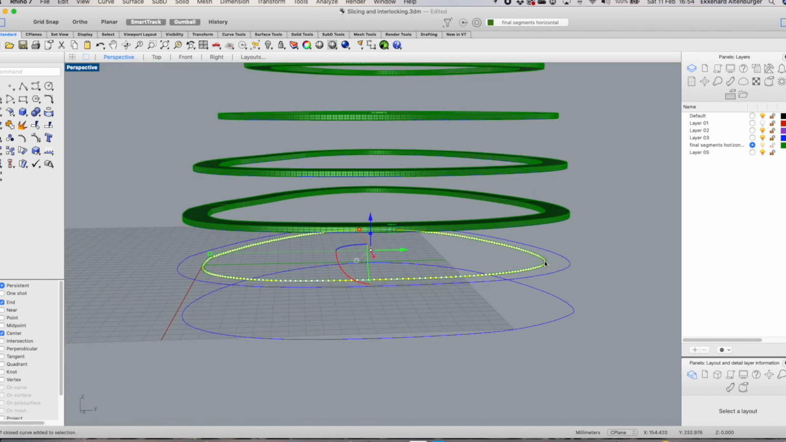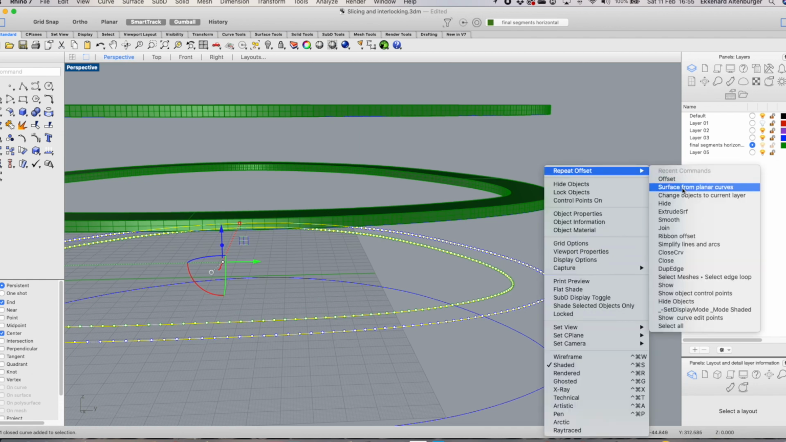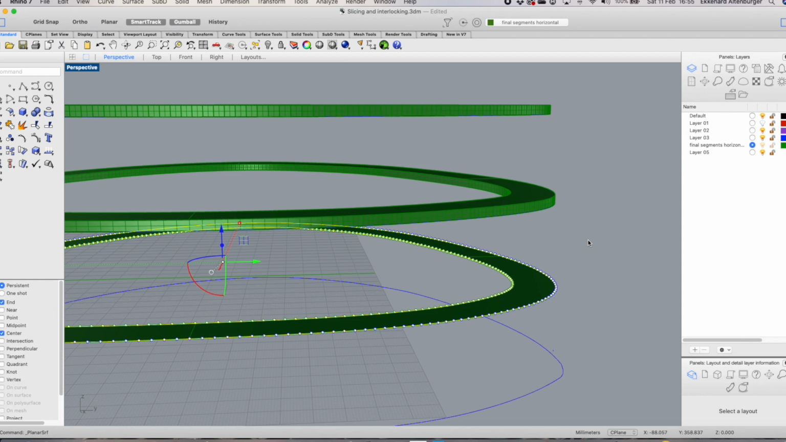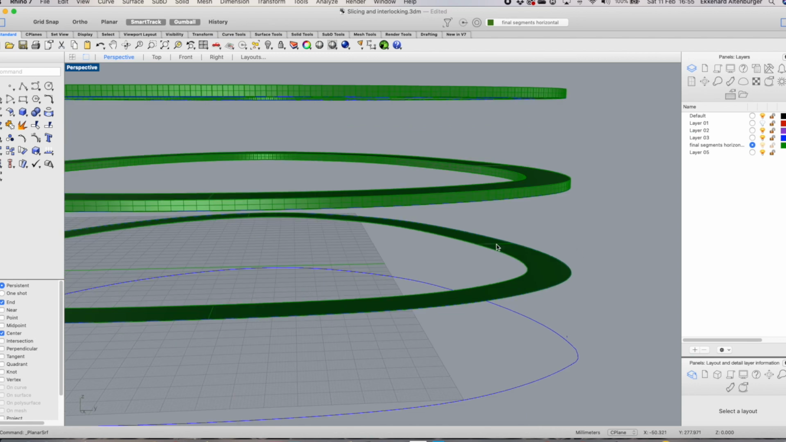So then I select the inner and the outer by pressing shift. I go Surface on Planar Curves, and then you get the surface. Sometimes you get a warning saying it can't do it, and that's when a curve is intersecting itself, basically when you have a little loop. So you need to edit that out, and then it kind of works. You need to have very clean curves inside and outside.